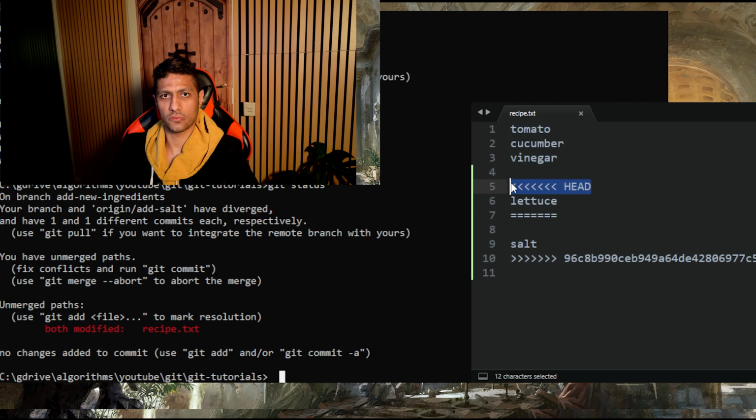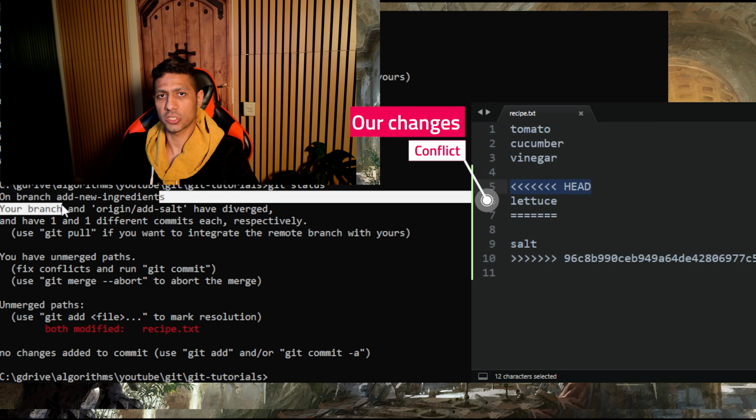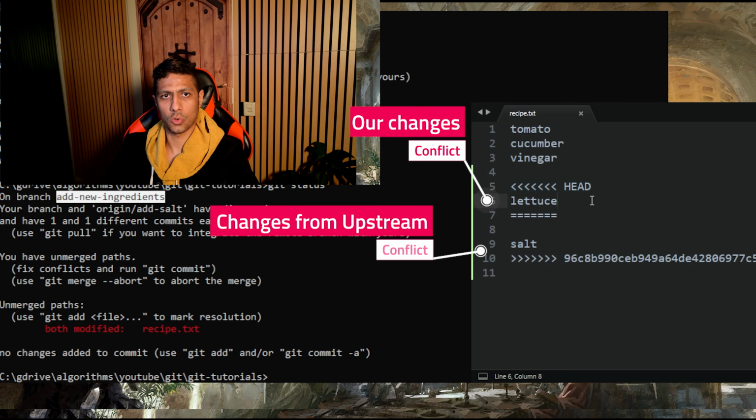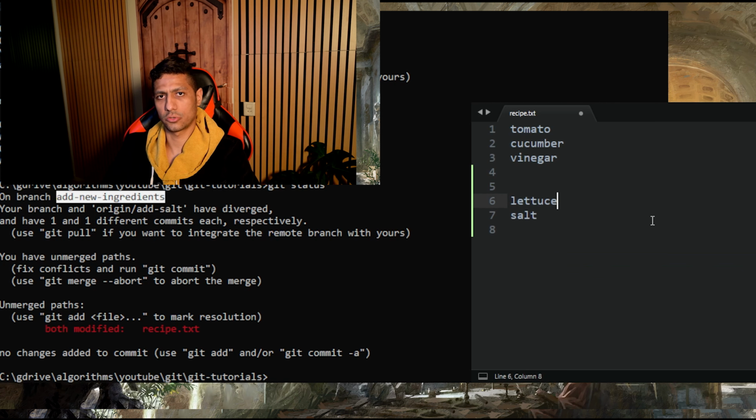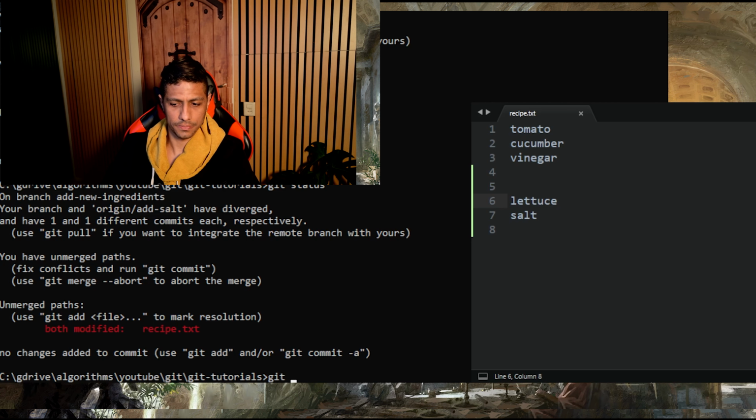So to manually solve the conflict, you can go to the file that has the conflict and search for the chevrons as you see here. So at the top are the changes in the working tree, lettuce, and then the equal separator, then the changes from the remote branch, which is salt. So to solve this conflict, we will definitely keep the lettuce as this is the change from our branch, and we also need the changes from the other remote branch. So we will keep the salt as well. So then save the file, add and commit these changes.